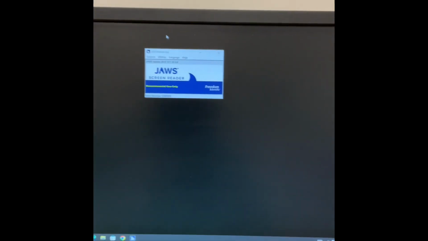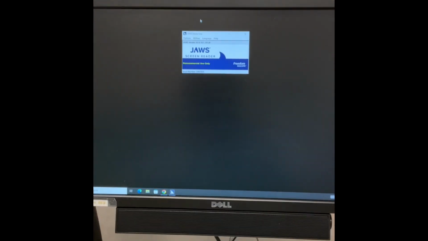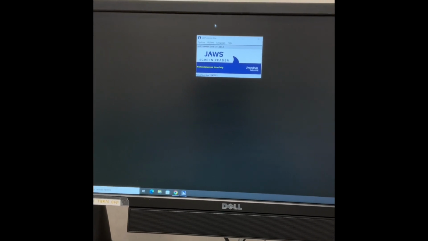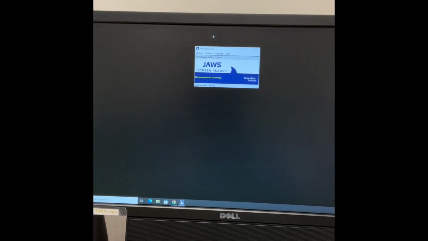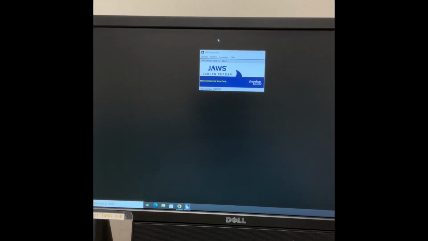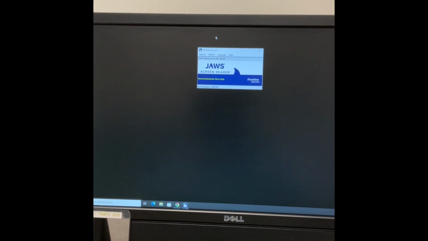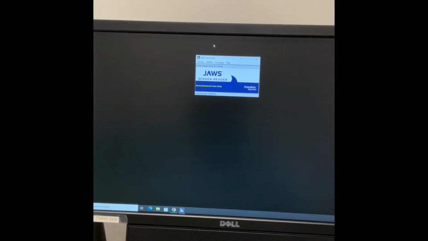I'll also say people who are good with JAWS can really completely navigate the whole computer using just their voice and keyboard commands, and it's really impressive. You can go on YouTube and see demonstrations of this.